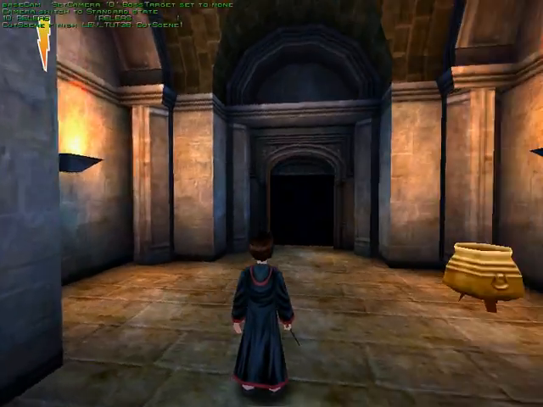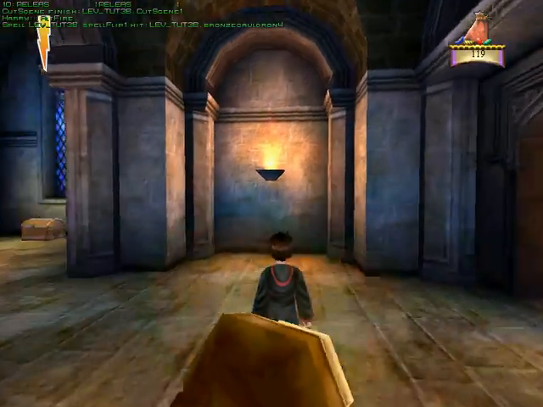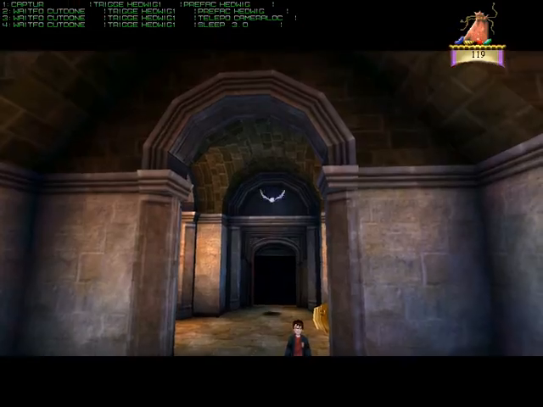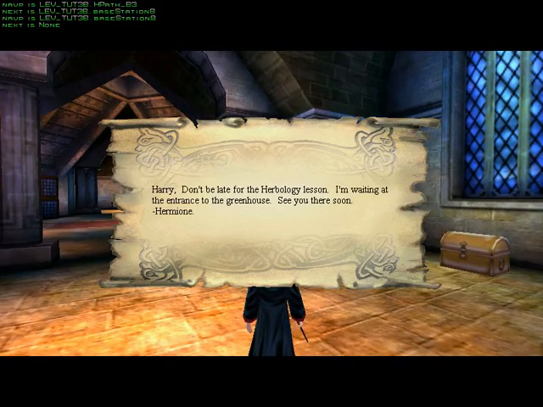Okay, so there should be 3 wizard cards in this level. So I will guide you guys and help you find all 3 of those cards.